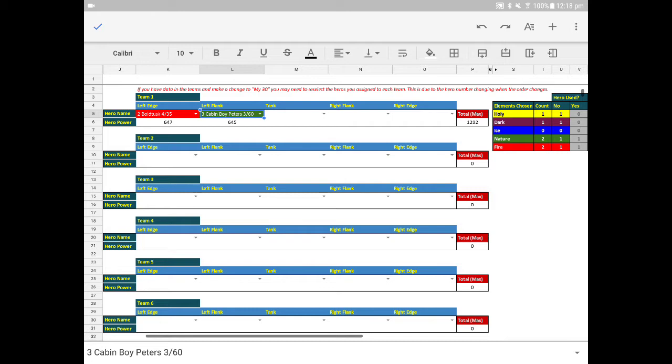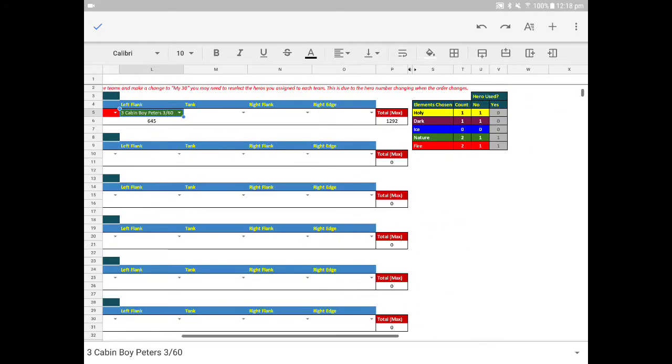You'll get a tally of the approximate team power. Now that only takes into account the max power for that hero and no troops or anything like that. And we've also got a little box over here that gives you a count of each type of hero. So you can see then in your group of 30 whether you're heavy in holy and light in something else.